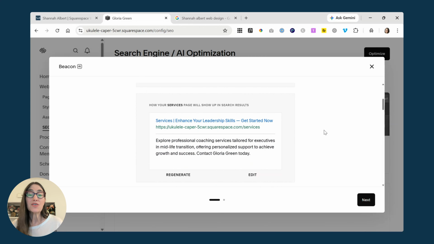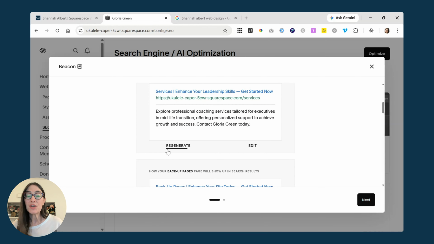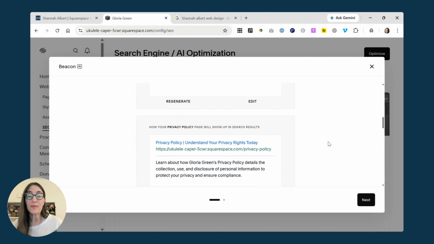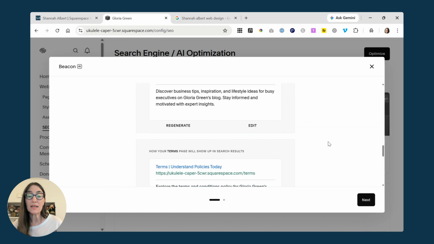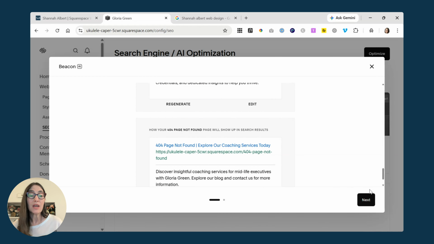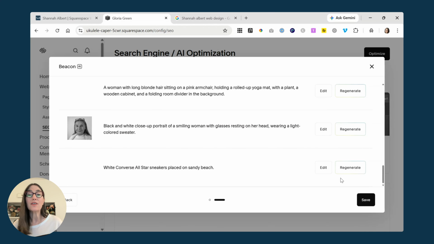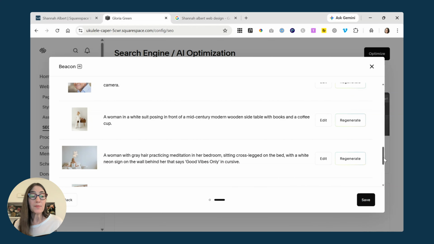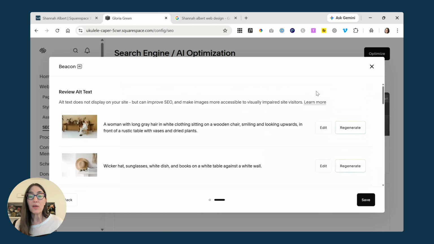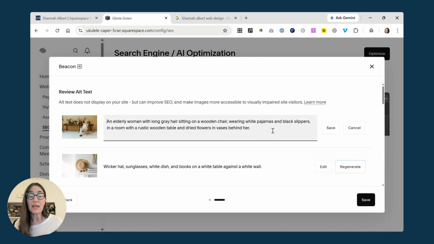What you would do here is just scroll through all of your pages and regenerate them or edit them as needed. And when you have all your pages maintained the way you would like them to be, you go ahead and click next, and then your alt text will come up. And for some reason, it's jumping to the bottom. So let me scroll up here. What you see here are all the images that are missing alt text, and the AI has generated a description for them. Just like in the metadata tool, you can regenerate it to come up with something new, or you can edit it to update it yourself.